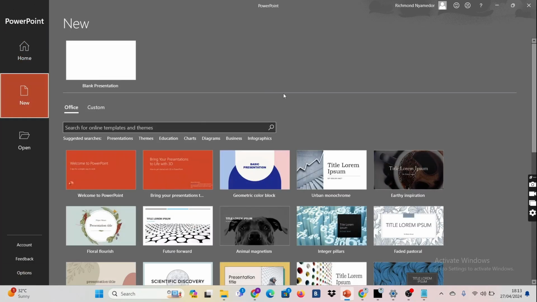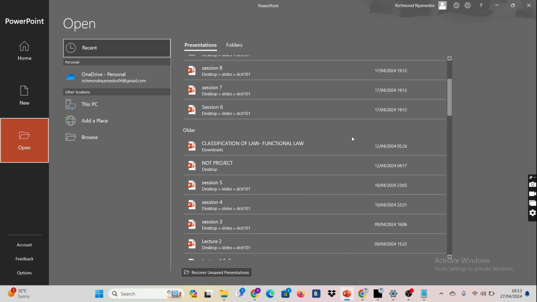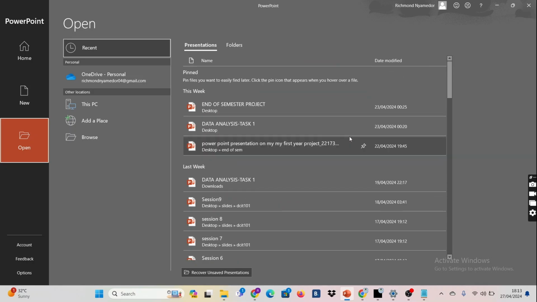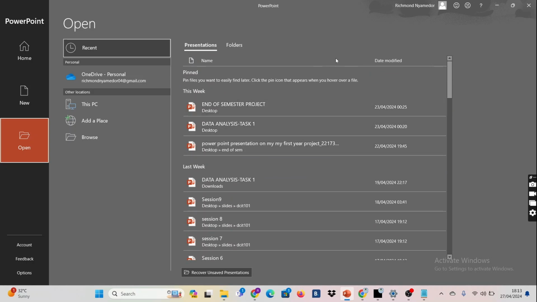New is used to open a fresh presentation. Let's say you want to start a new presentation. Use the new option. Open is used to open an already existing presentation. As you can see, I have multiple presentations existing on my machine already. So if I want to open any of these, there will be no need for me to go to new. I'll just use the open option and then click on any of these presentations and then it will open automatically.